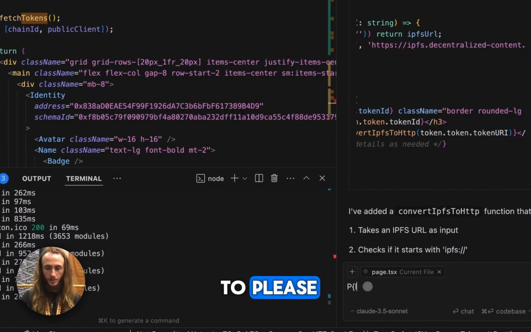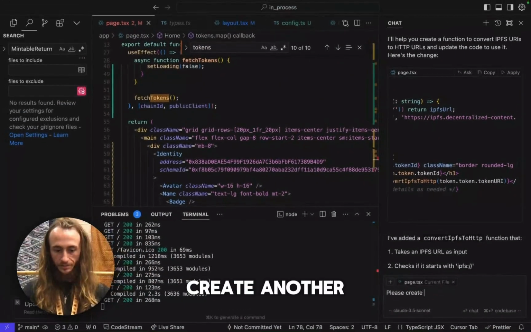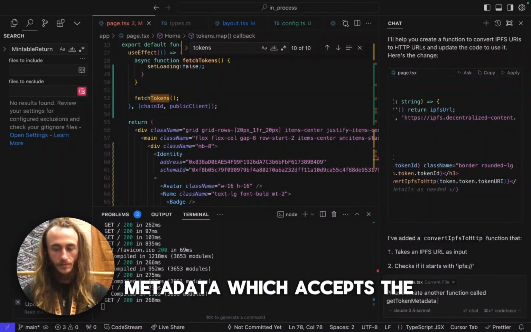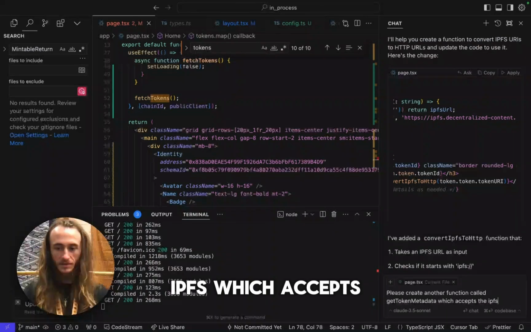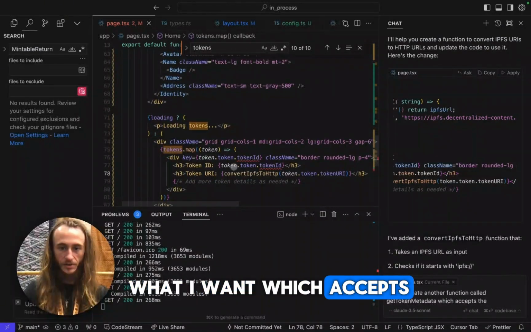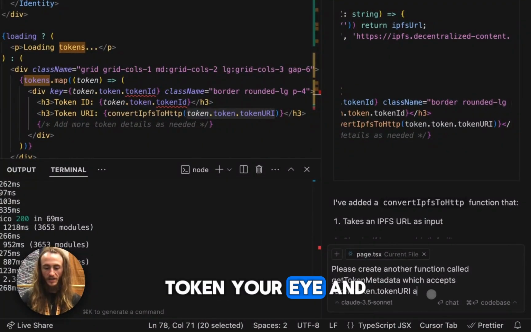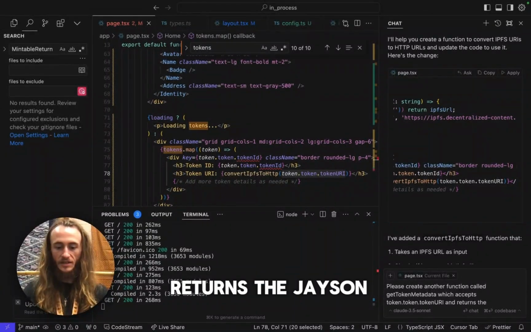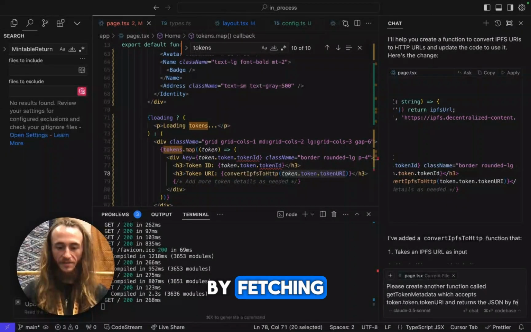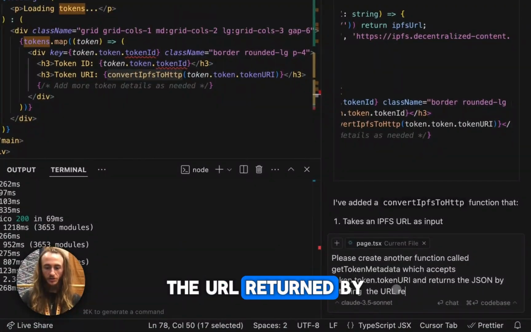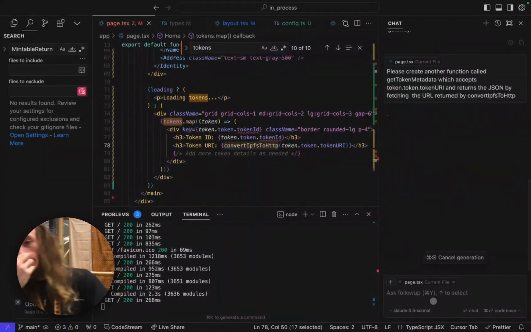Now let's ask it to please create another function called get token metadata, which accepts the token URI and returns the JSON by fetching the URL returned by this function. Getting a little bit more complex here.